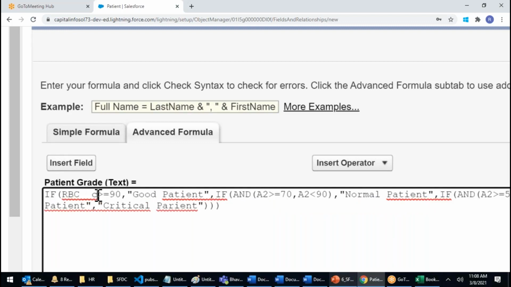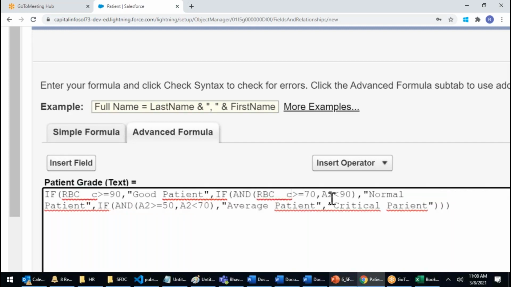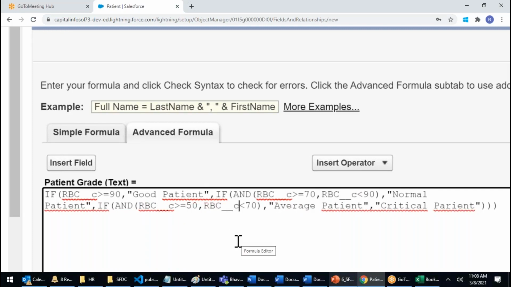If RBC percentage is greater than 90, then good patient. Wherever A2 is there, I will replace it with RBC. There is no A2 now. If red blood cell is greater than 90, then good patient. If and red blood cell is greater than 70 and less than 90, then normal patient. Greater than 50, less than 70, average patient. Anything less, critical patient.